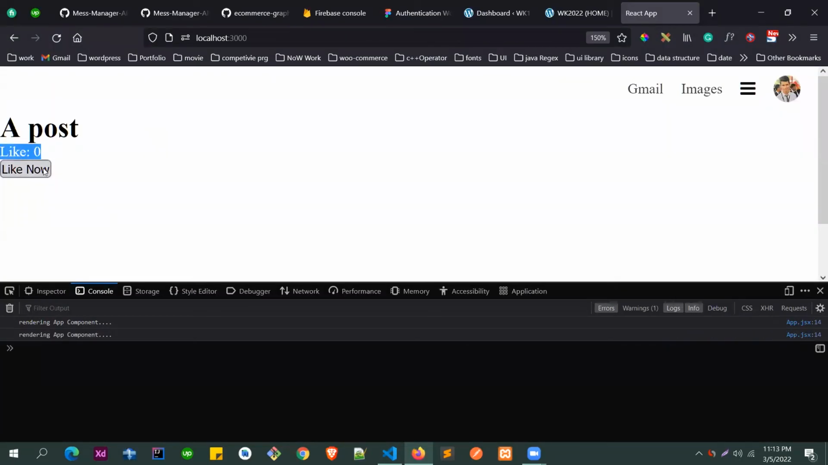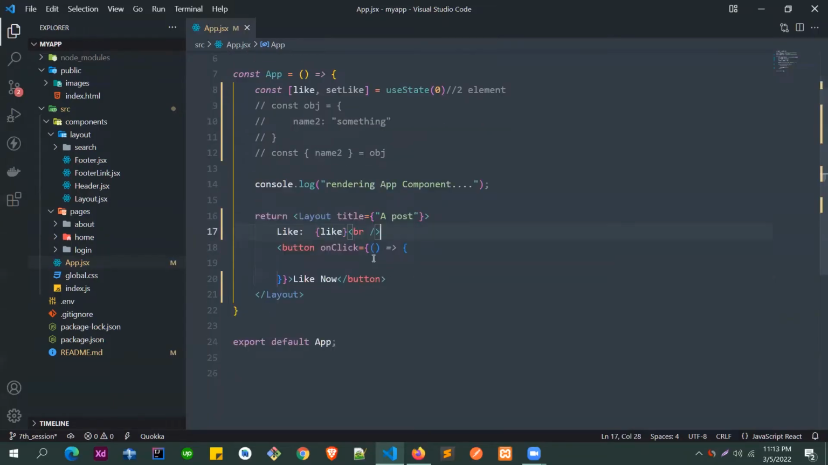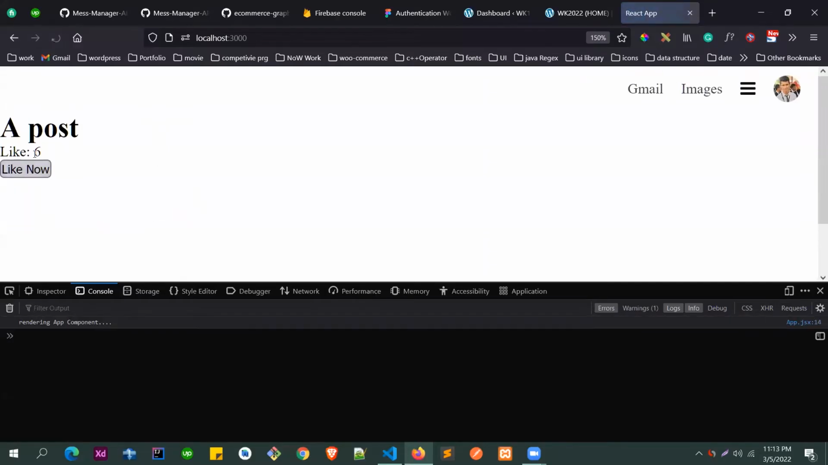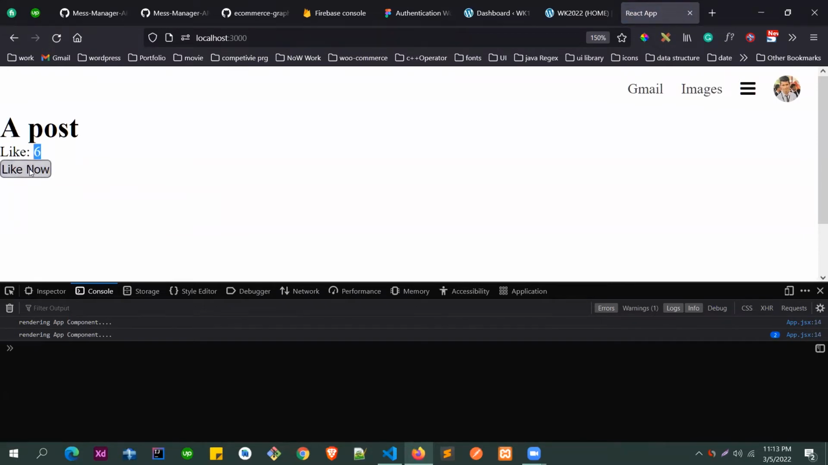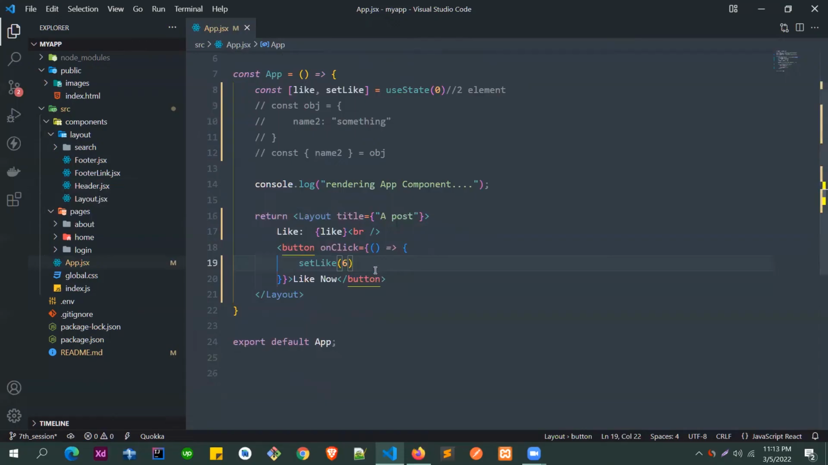Okay, so like 0, then the like button. Now let's say we want to update the like count using set like. Let's say we put here 5. So then if you just click on here, it will become 6, and if you click again, it will always become 6. And this is just an example, like the set name and other things.